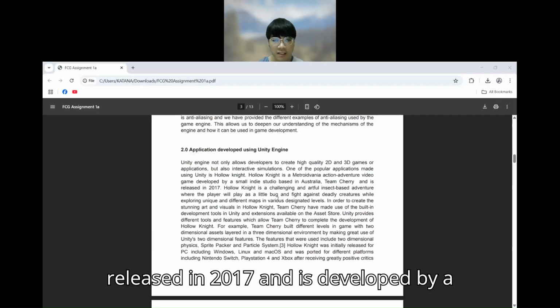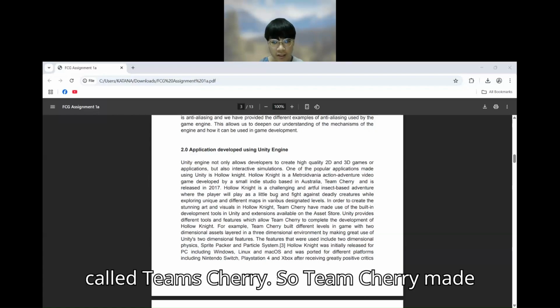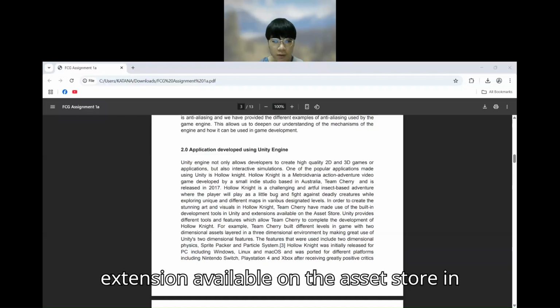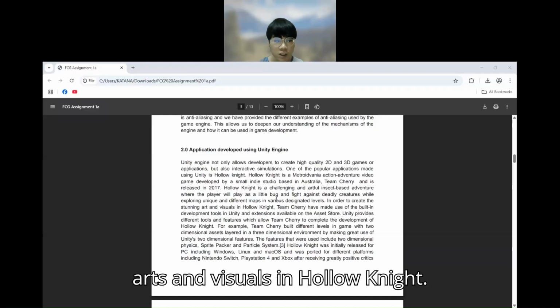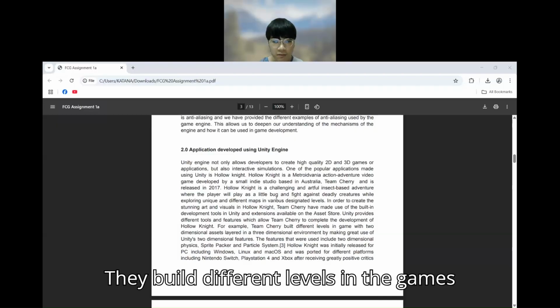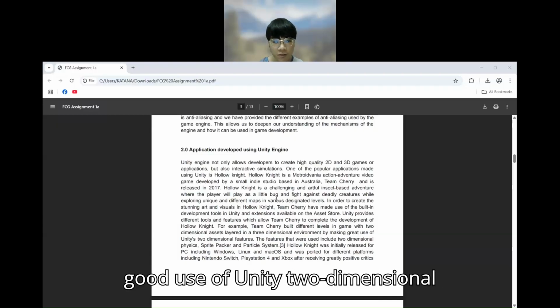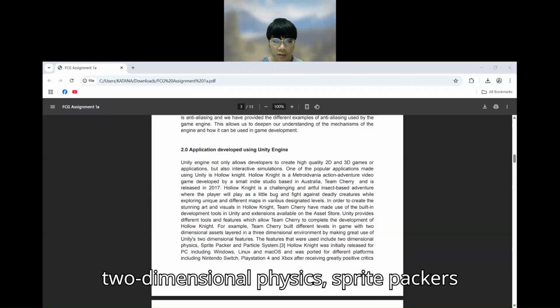Hollow Knight was released in 2017 and is developed by a small indie studio based in Australia called Team Cherry. Team Cherry made use of the development tools in Unity and extensions available on the asset store in order to create stunning two-dimensional art and visuals in Hollow Knight. They built different levels in the game with two-dimensional assets layered in a three-dimensional environment by making great use of Unity's two-dimensional features. These features include two-dimensional physics, sprite packers, and particle system.